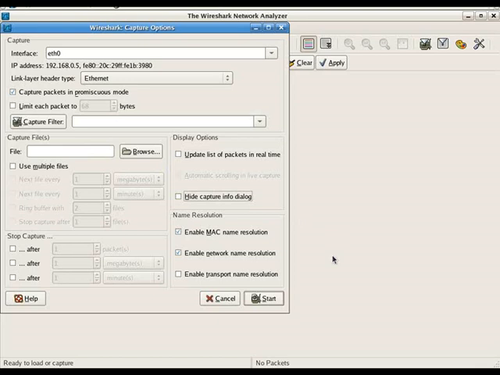I don't want my transport name resolution turned on either. I'd like to see the raw port numbers when they're going. Instead of seeing HTTP, it's going to show me the raw port number of 80, and that's going to be useful for us when we start looking at this.